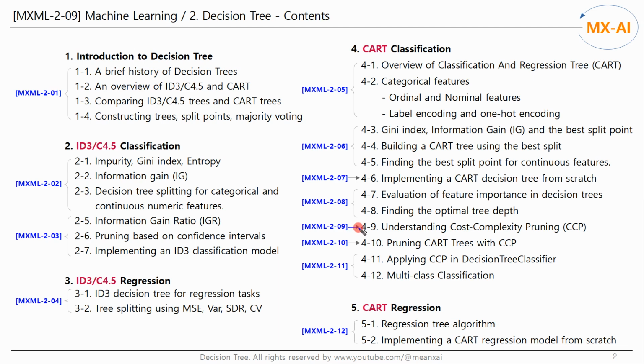In this video, we covered the key idea behind cost complexity pruning. In the next video, we'll walk through how to perform pruning step by step.